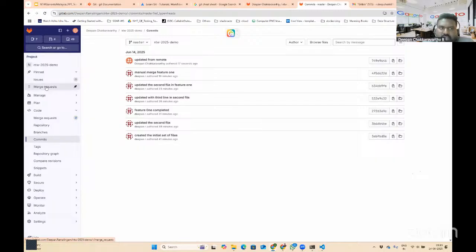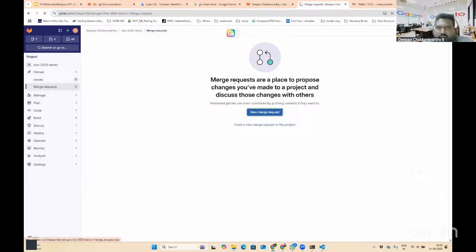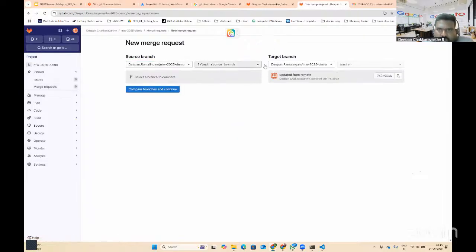One important thing that developers will do is, after pushing changes to their branches, they will create a merge request. So I'll go to merge request. As a developer, you can create a new merge request. You can select your branch and then you can select the target branch. Right now there are no branches there. And then you can raise the merge request. You can select the reviewer.